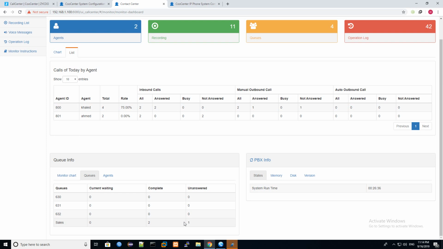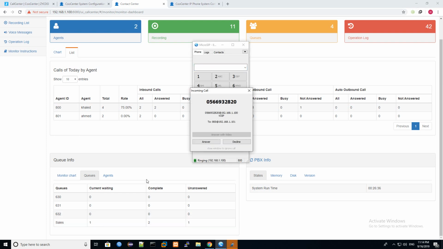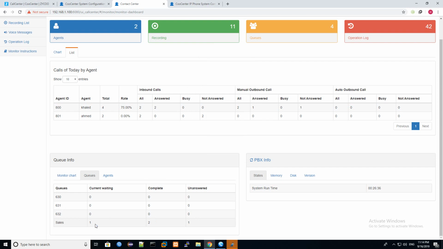Let me make another call to the system from my mobile. So you can see now here we have 1 call. We have 1 call live now. So I will cancel.